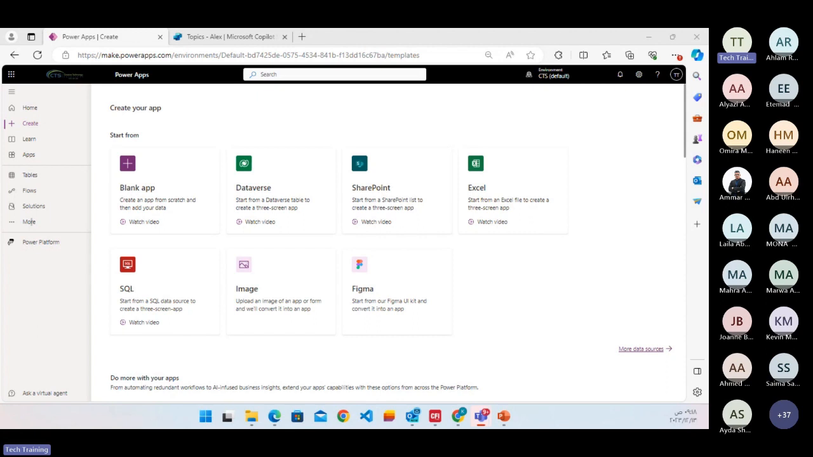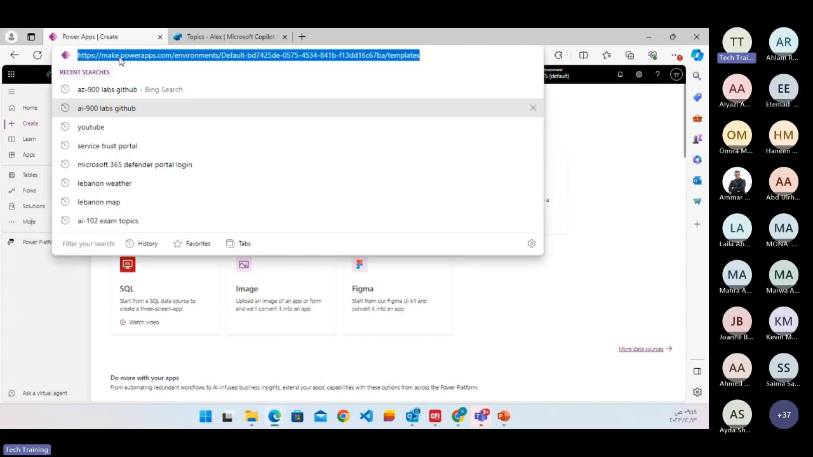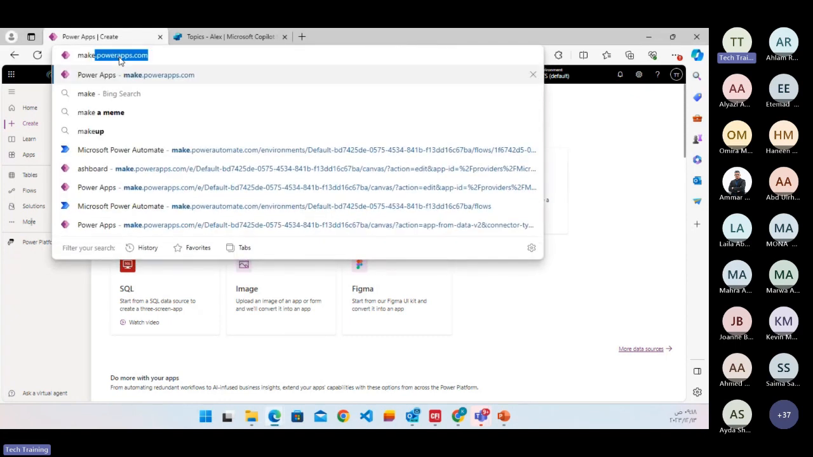So as you can see, this is the interface of Power Platform. How do I log in to Power Platform? I will type make.powerapps.com. This is the place where I make the application. So it starts with make.powerapps.com.